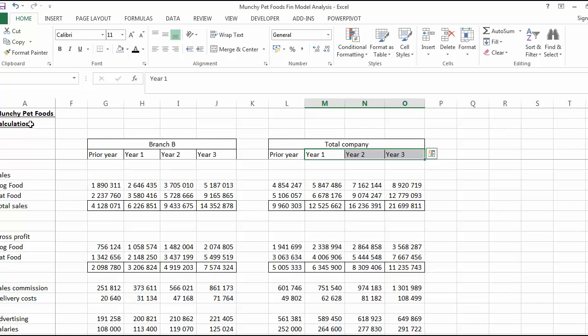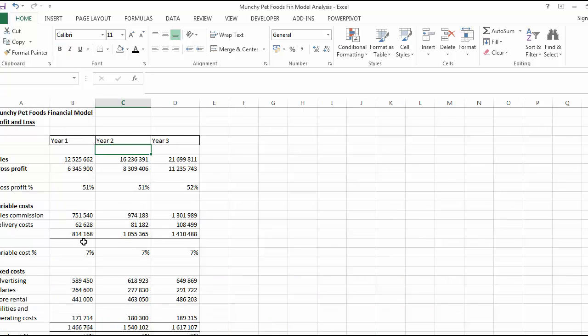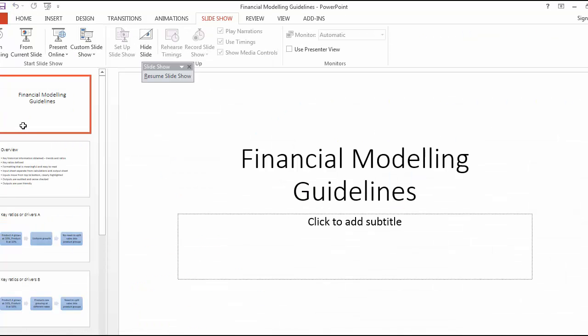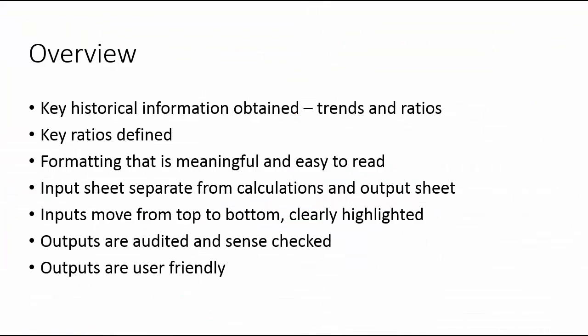Important, always use headings. So we give each sheet a name, give it a heading, make it bold, underline it, then the users clearly see this is the calculation sheet and this is the profit and loss sheet. Never assume your user knows what they're looking at. You need to give them clear headings so they can differentiate everything. So let's go back to our presentation.